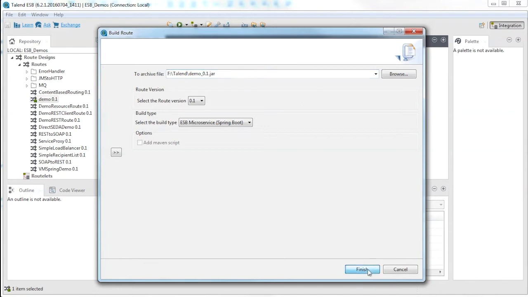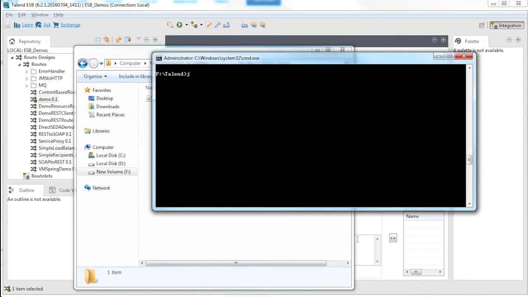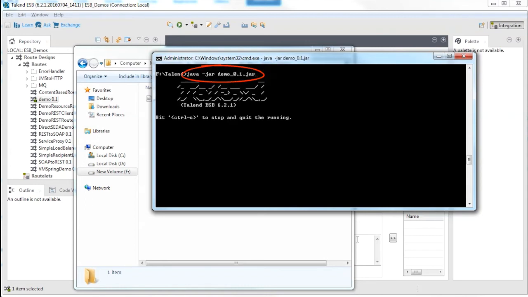The microservice route can now be executed in standalone mode. In the console window, go to the directory where the microservice jar file is located and enter this command. The route is executed and you can see the log messages.